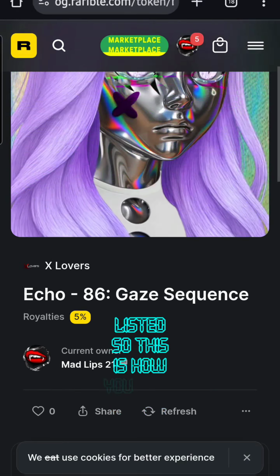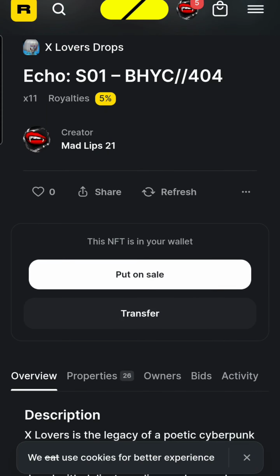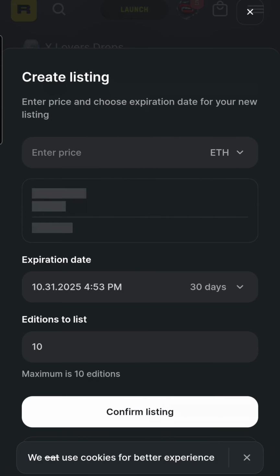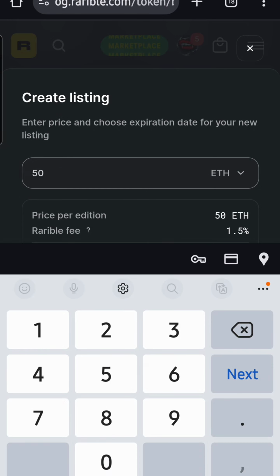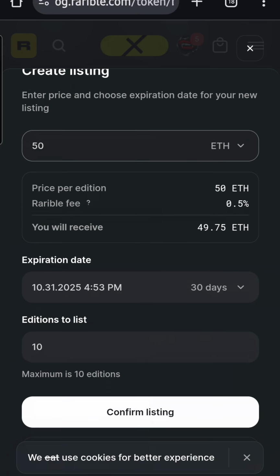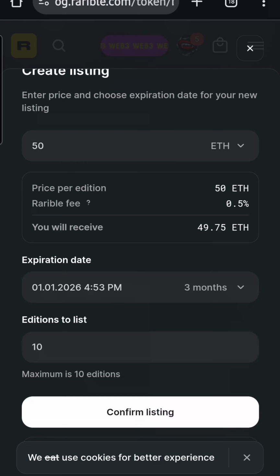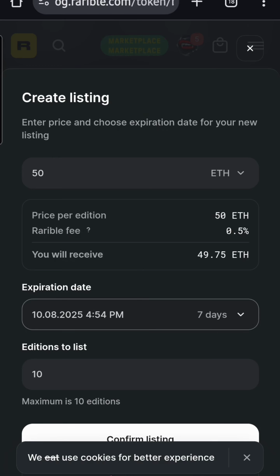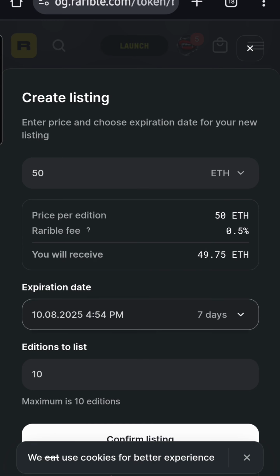So this is how you do it. A quick example here, if I want to list this one, I would click on put on sale. I can put the price right there. I'm putting 50 ETH. It's not gonna happen, but you know, I can choose how much time I want this to be listed: 3 months, 1 month, 1 day. I can choose the amount listed. So it would be 10. If I just want to list one, I click one and then confirm listing.